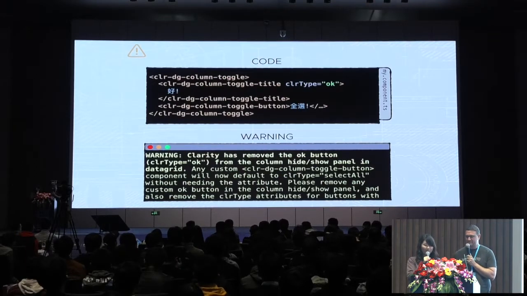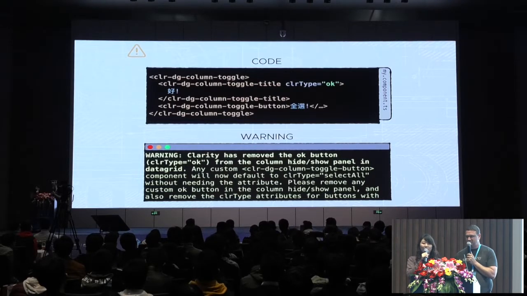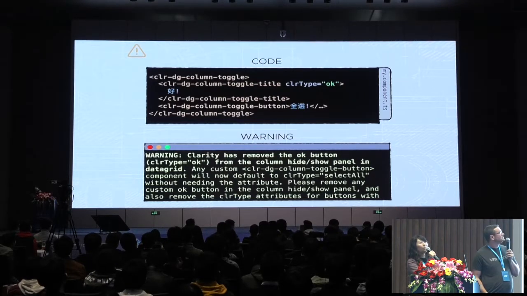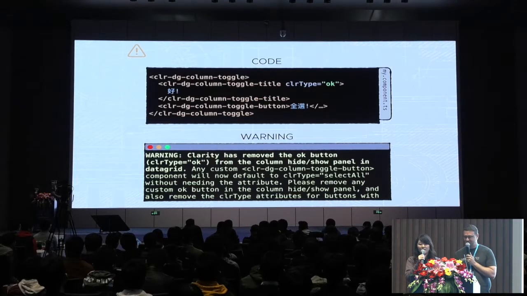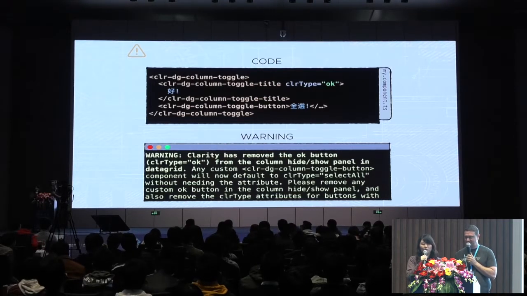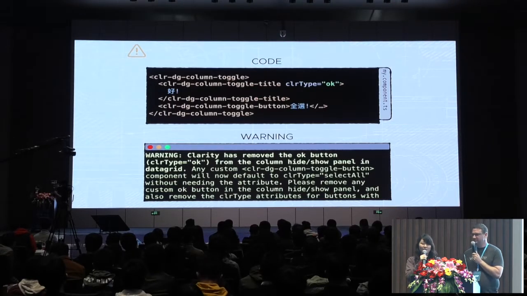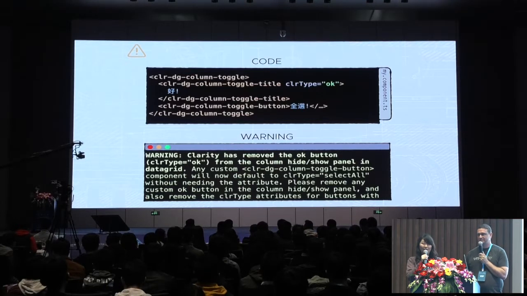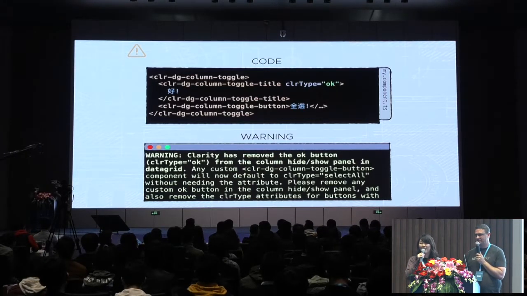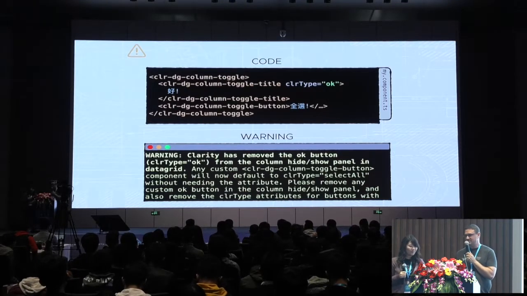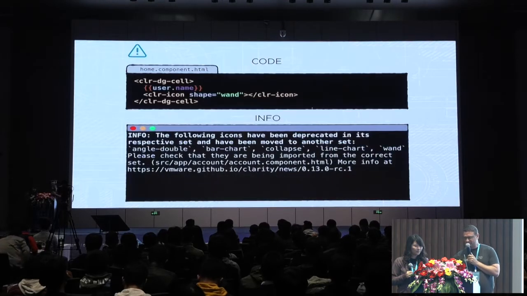So in this case, we actually have an attribute, CLR type, that we have deprecated. So in the newest version of Clarity, we're not using that anymore. So you will get a warning in the console saying that it has been deprecated. Now we made sure that it was user-friendly so it wouldn't actually break, but it's still nice to give a warning so that in a future update, when they have time, they can remove that from their code. Well, I appreciate that. It's nice to know where to focus my attention.